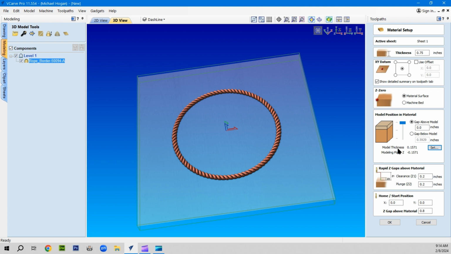Anyway, getting back to this, if we take and move, let's round this off to 50. Okay, I moved the model down inside the material to give a little cut above. That way, if you've got any imperfections in your material board, it doesn't show up in your rope. This way, you're cutting everything. It cuts it nice and clean.